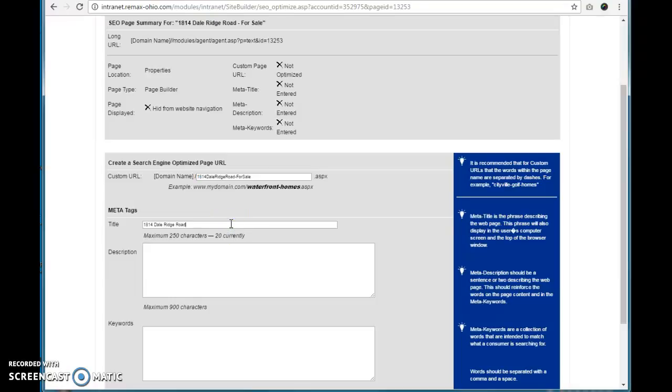I'm going to paste this again, and then we can use all kinds of keywords. You can put Park Lane, Ohio, for sale, houses for sale, Park Lane. And so basically you want to use keywords. Notice I'm using houses and homes because people put different things in when they're searching for properties.